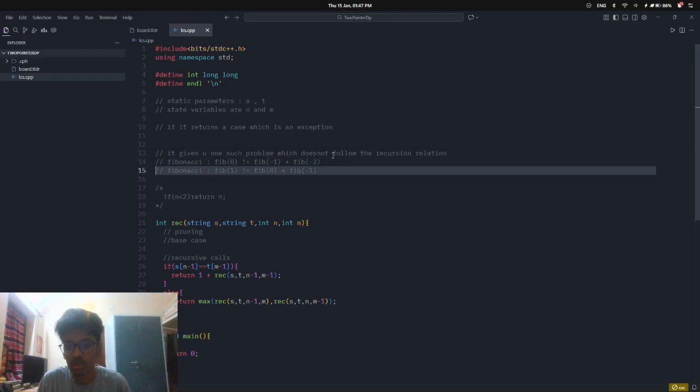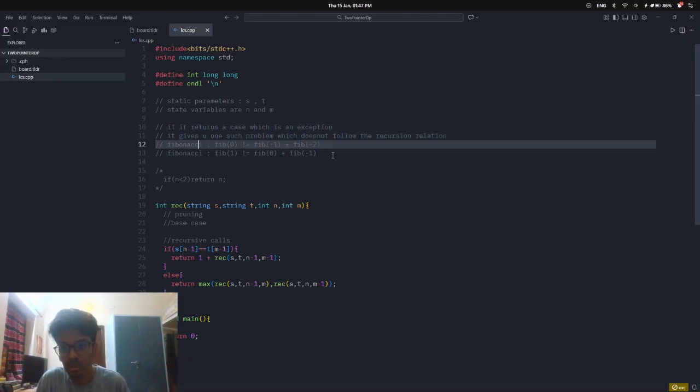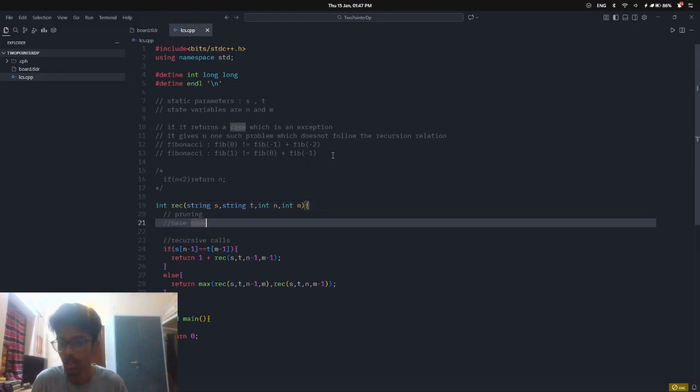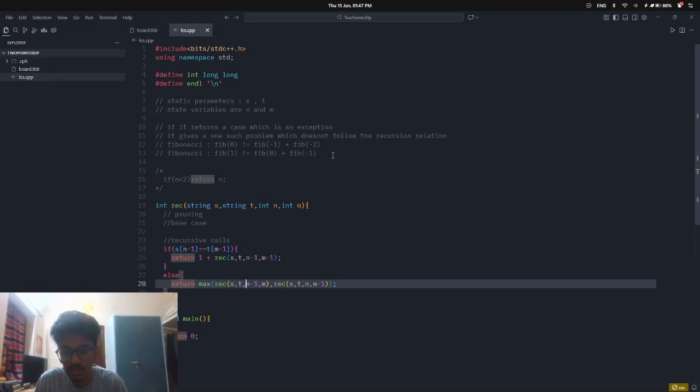What's the second thing? The same thing would come under this case also. It returns a case which is an exception. This Fibonacci of 0 is an exception because Fibonacci of minus 1 and Fibonacci of minus 2 don't exist at all. So for this, tell me one such case which is impossible.